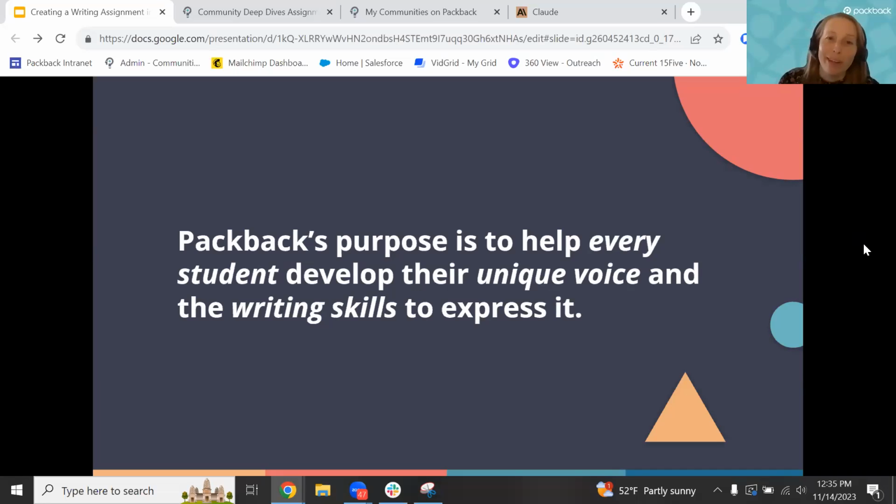Packback's purpose is to help every student develop their unique voice and the writing skills to express it. Essentially, we want to provide the tools for students who maybe don't feel confident in their writing, or English isn't their first language, or maybe they didn't have the best writing instruction in their K-12 environment. We want to support them so they are able to express and say what they really want to say in their writing.